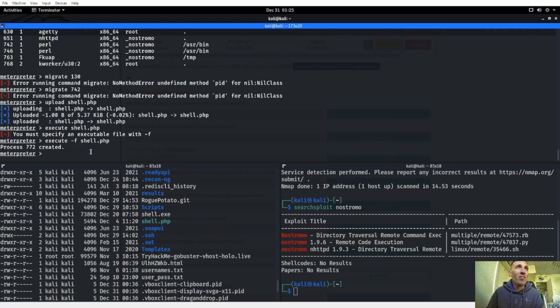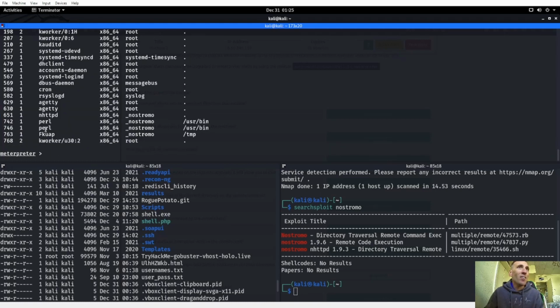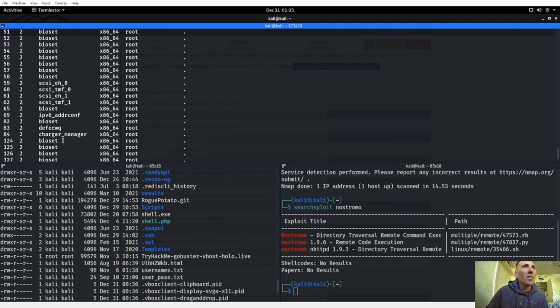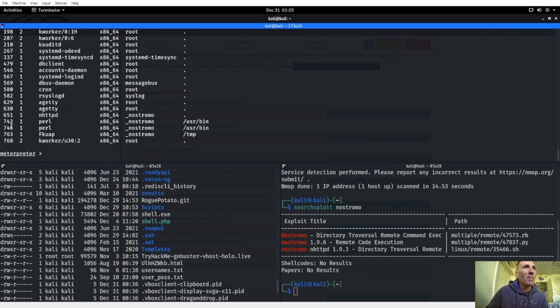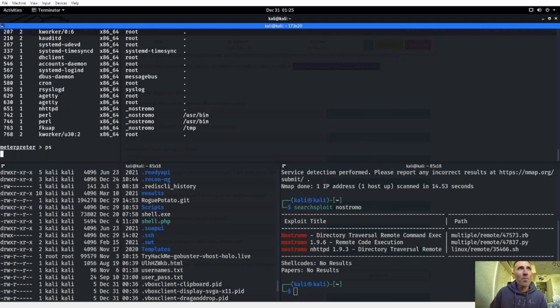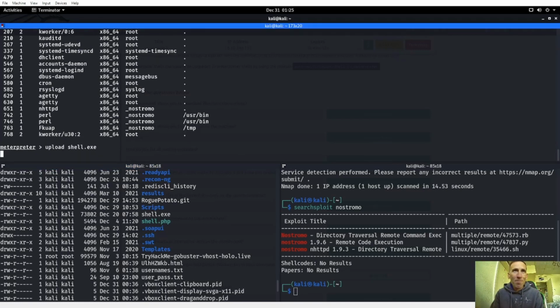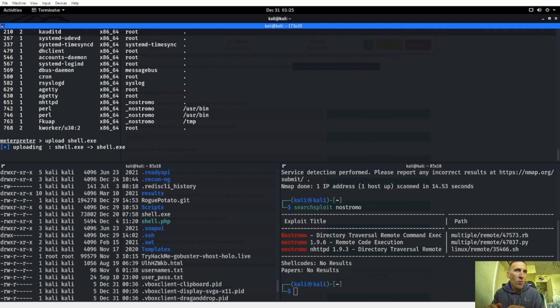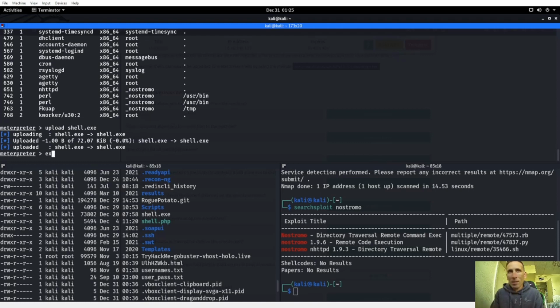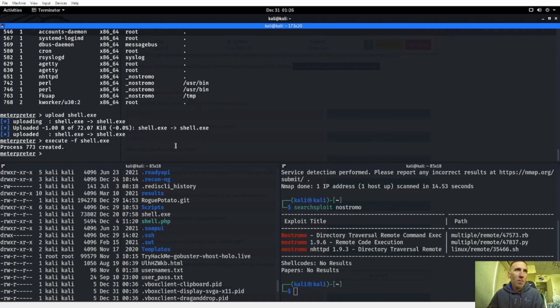Process 772 is created, so if I do a ps, we should actually see shell.php in here now. It says 772, right? No, it doesn't look like it actually worked. 772 is not on here. But, tried to do it. Alright, so things like that. Okay, so we could upload shell.exe. Then we could try to do the same thing with execute -f shell.exe. Alright, it says that process 773 is created.